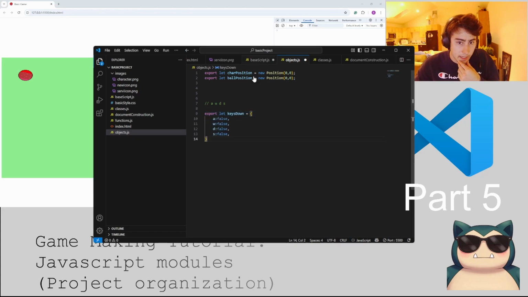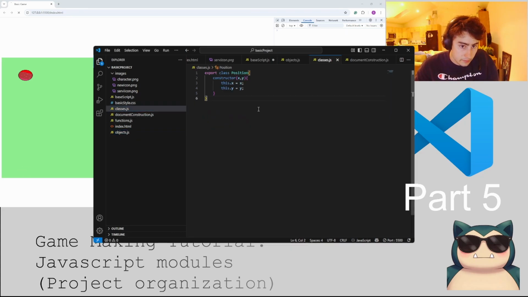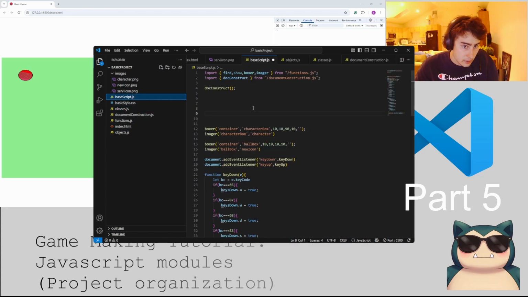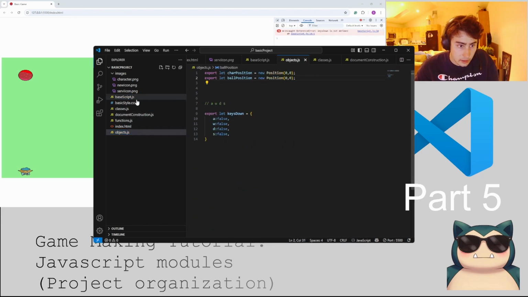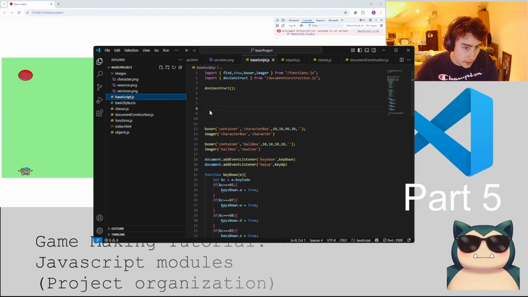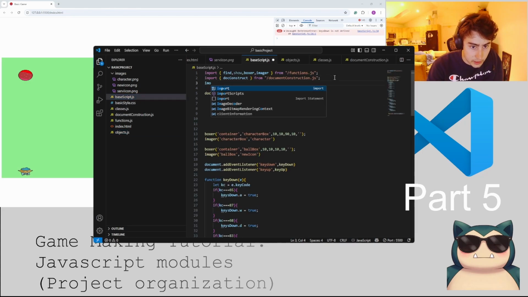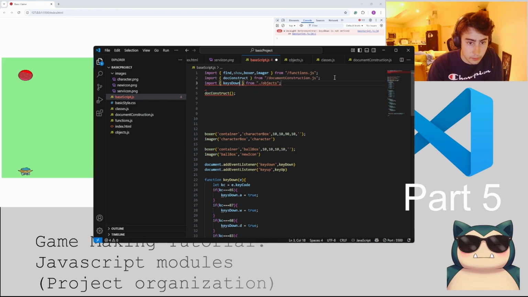Okay, but now we're running into a problem here. If we refresh everything, right? Obviously we haven't imported very much stuff. Keys down is not defined. We're getting errors. Okay, so let's go into objects. Actually, no, let's do it like this. If we import now all our objects, keys down is the most important one. Objects.js.